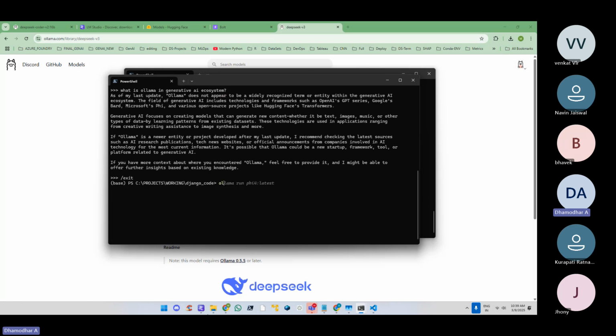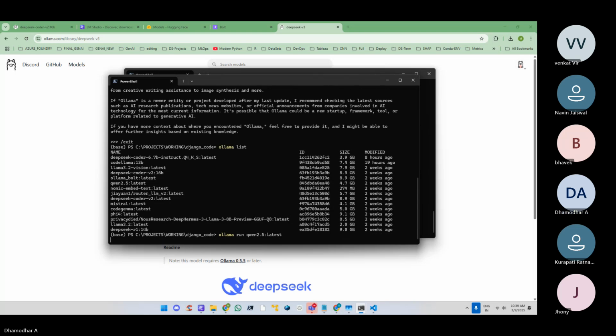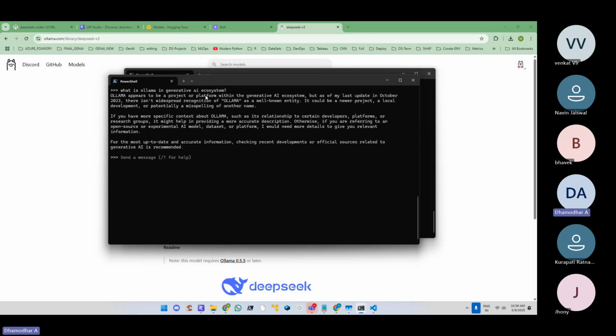Let me try to access another model, which is a more recent one. Let's take Qwen. Maybe this is a more recent one. I hope this answers the question. All right, so what is Ollama in generative AI ecosystem? Ollama appears to be a project or platform within the generative AI ecosystem, but as of my last update in October 2023, there is not widespread recognition of Ollama as a well-known entity. So it is responding, but it doesn't contain much information because the cutoff date is October 2023.